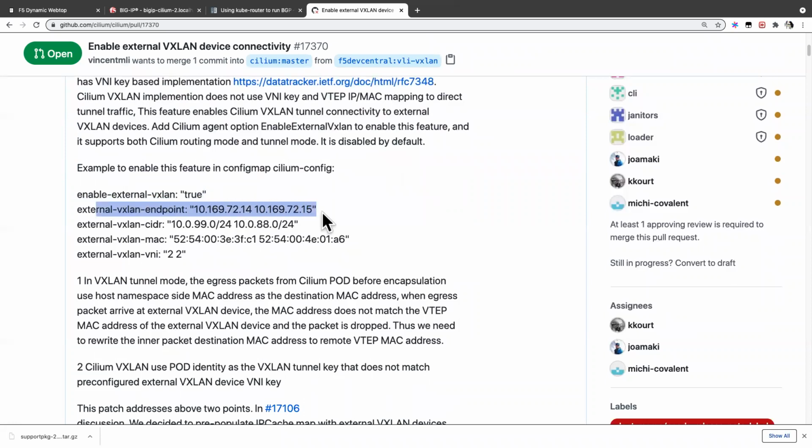And then here you have the BIGIP self IP, VLAN self IP and their subnet, the VXLAN tunnel subnet, and the MAC address for the VXLAN interface on the BIGIP. And this is the VNI value. I actually hard coded it. We recommend to use 2 as the VNI for the Cilium. Yeah, so right, I'm going to do a demo.